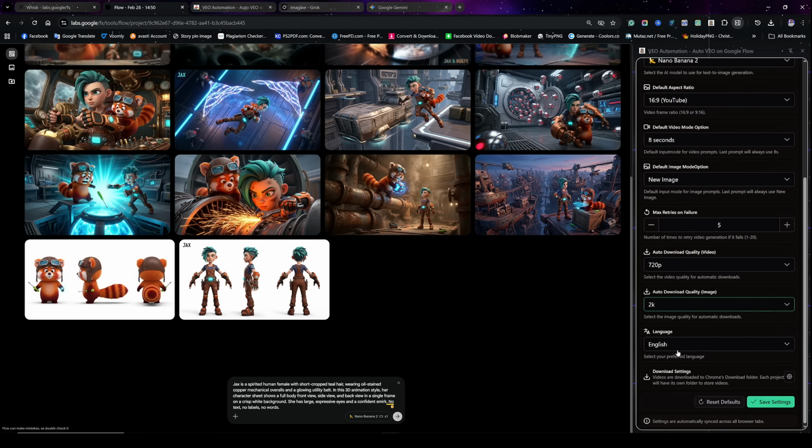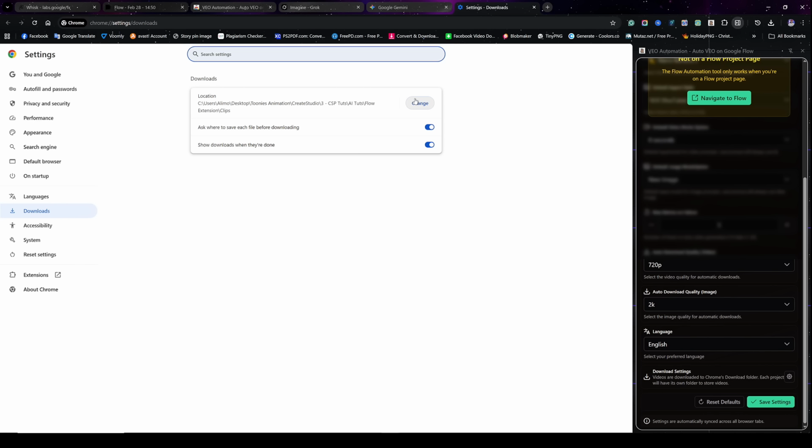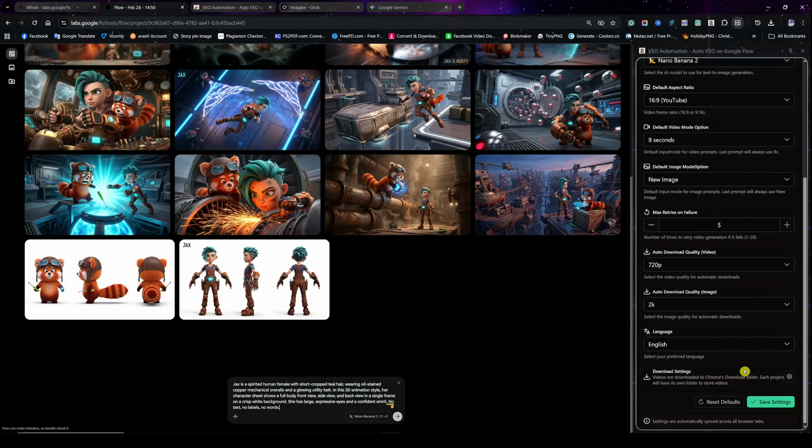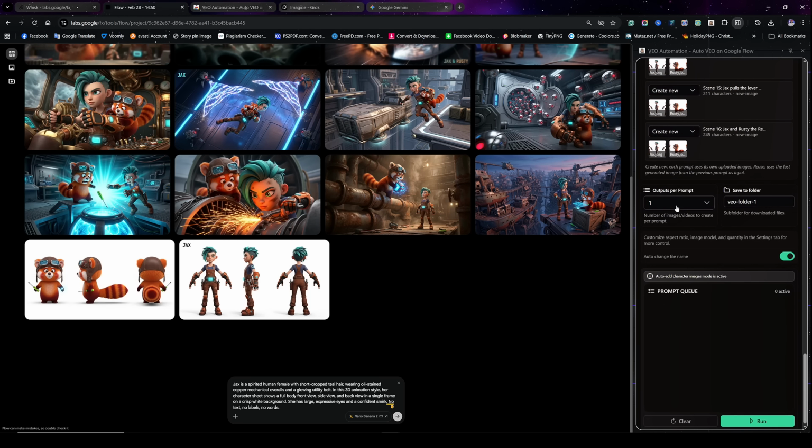Finally is setting up the auto download. What you're going to need to do is simply click on the gear icon right here and click on the change button to adjust or locate where you want to download all the scenes. Then make sure you also turn off where it says ask where to save each file before downloading. That should be toggled off. Then you go back to the extension, make sure to click on save settings right here, scroll to the top again, click on control, scroll to the bottom, and then you're good to go.